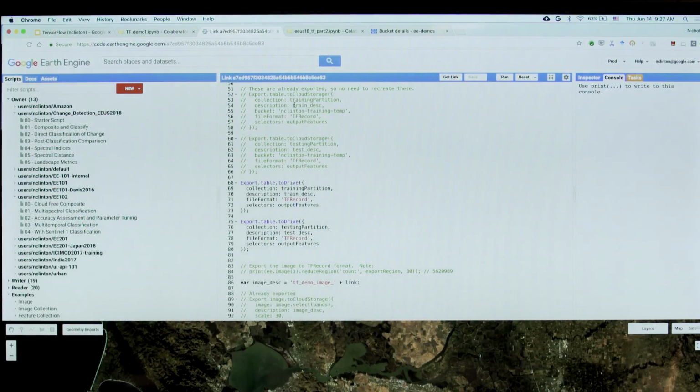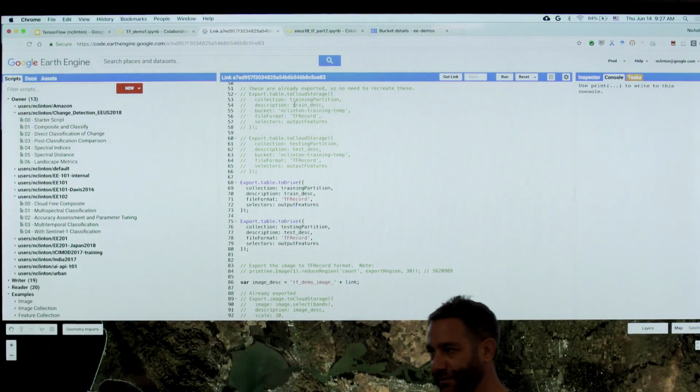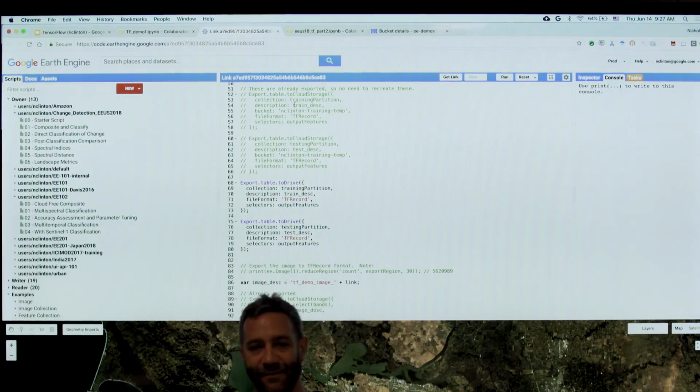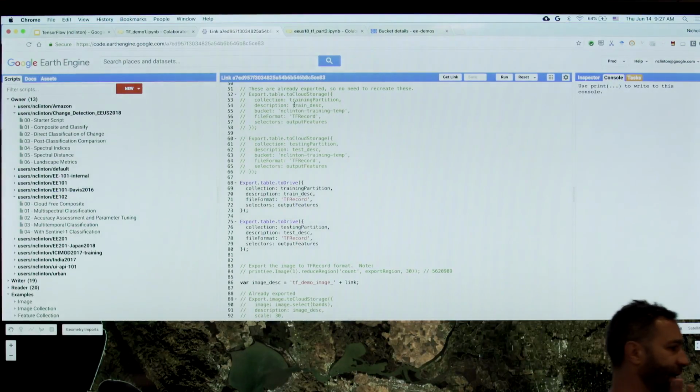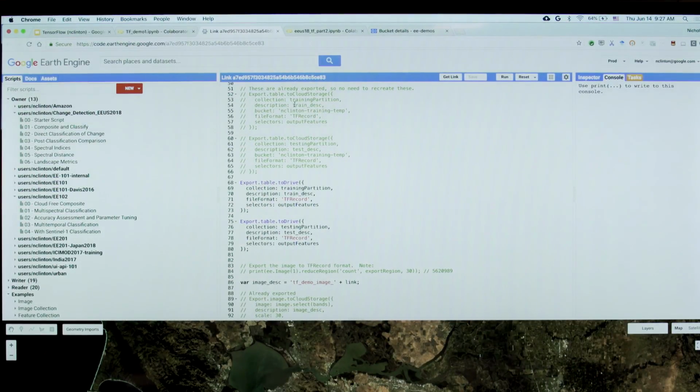and I've commented the export.table.toCloudStorage because I'm sending those to this cloud storage bucket, and there's no need for all of y'all to run those same exports and write the same files into this cloud storage bucket over and over and over again. I already did it. They're already there. Don't worry about that. On the other hand, these table exports are going to your Drive account.